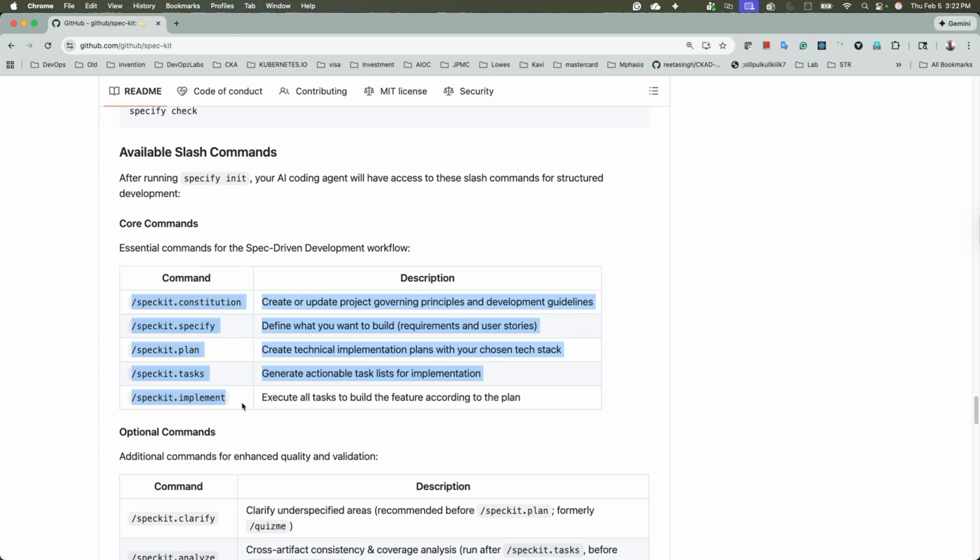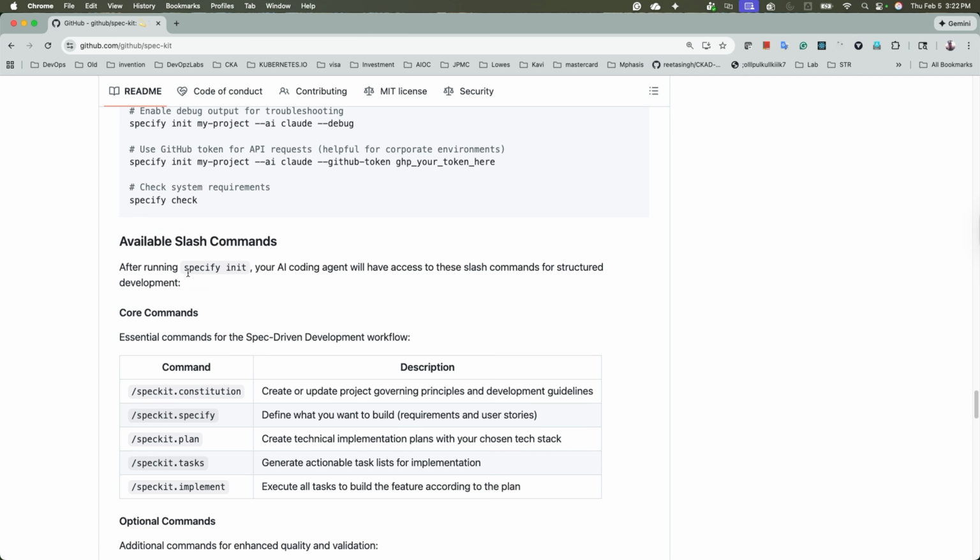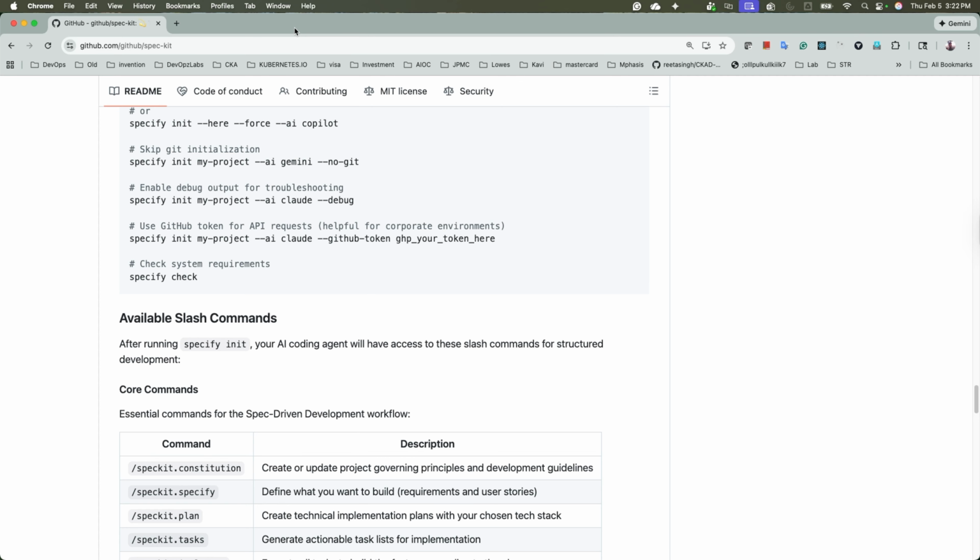Spec Kit being from GitHub, which I think is the number one open source coding platform, they know this industry very well. So let's do this in practice and see how it's working.